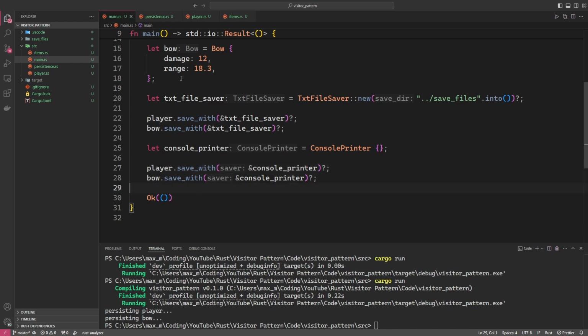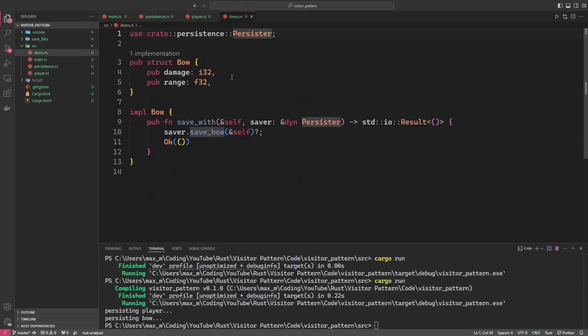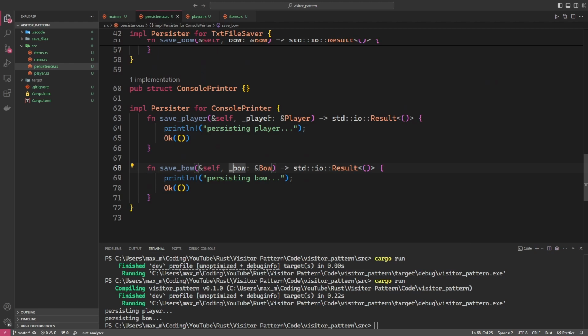Really nice. Oh, by the way, those std::io Results, of course, you should refactor into something way nicer. Probably you would want some custom errors that you can convert into and then bubble up, because for the console printer, it doesn't really make sense to return a std::io Result. If you're interested in that, I have a video where I completely explain how custom errors work and how you should ideally convert them one into another. So we're not going to do it in this project here.